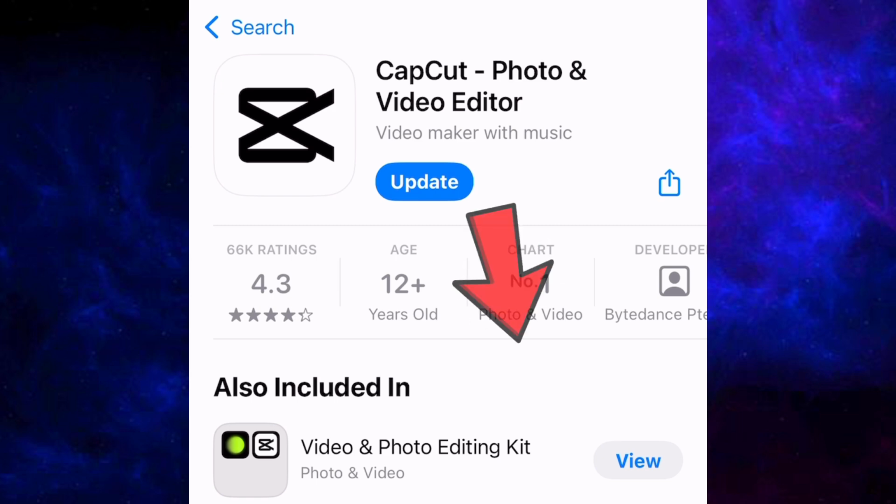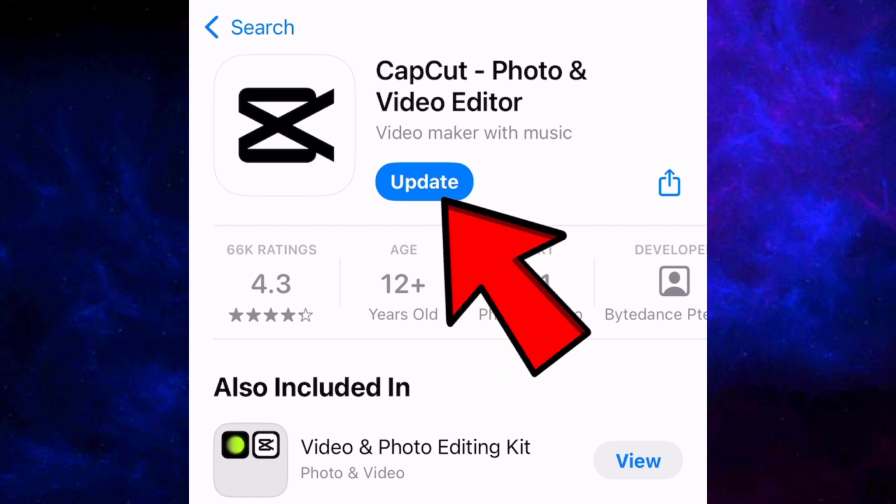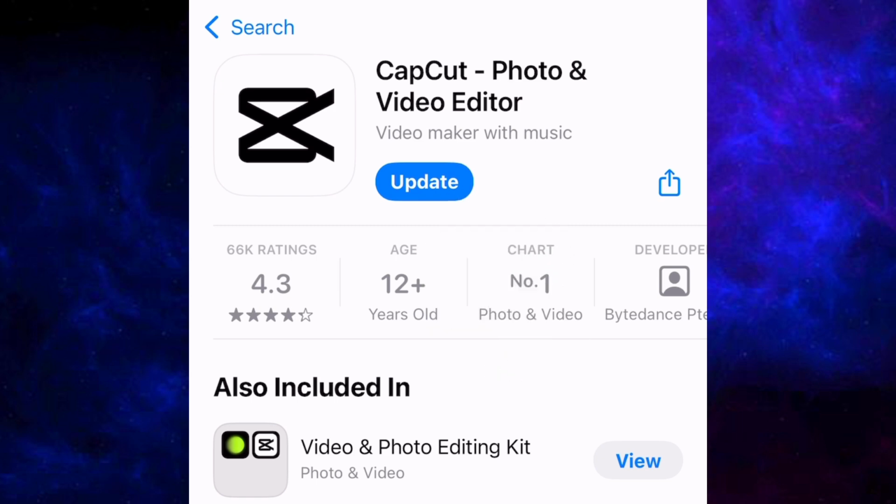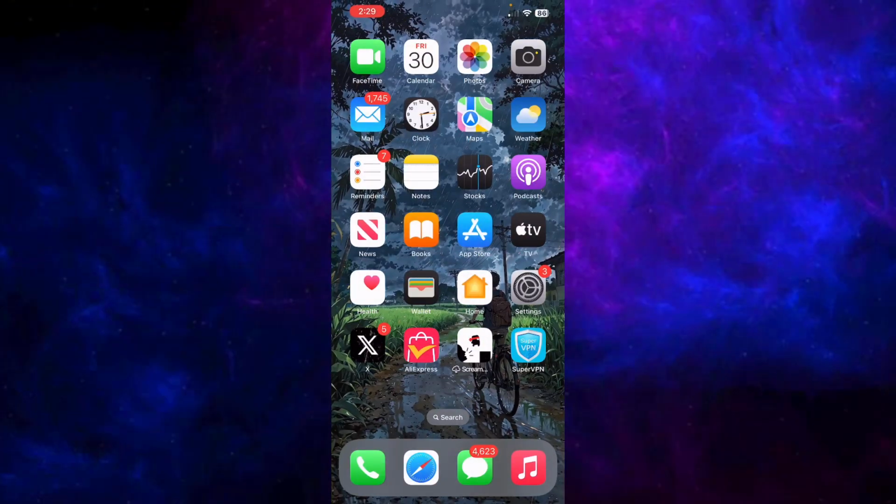If your CapCut is not up to date, keep in mind that this is the first step. This is not gonna work if you do not update it. So after updating, you are done with the first step.